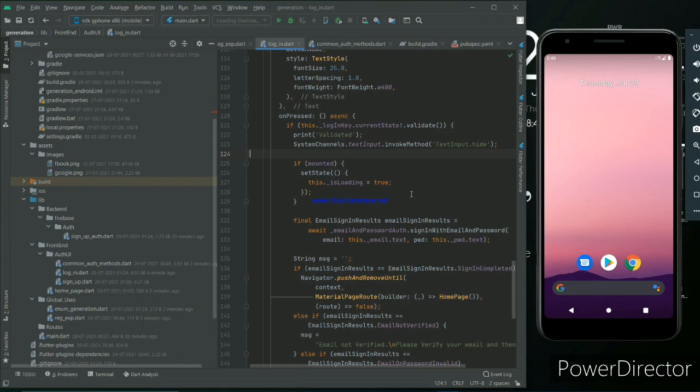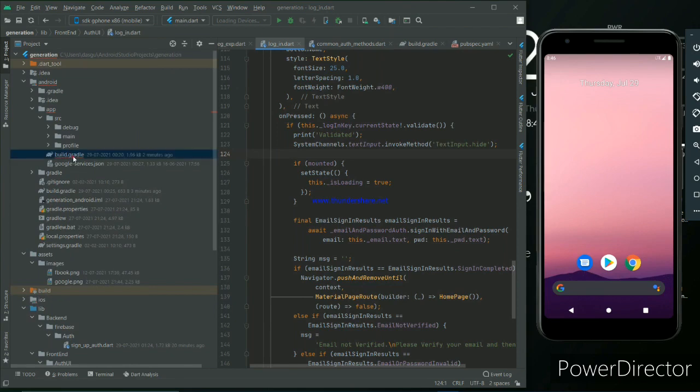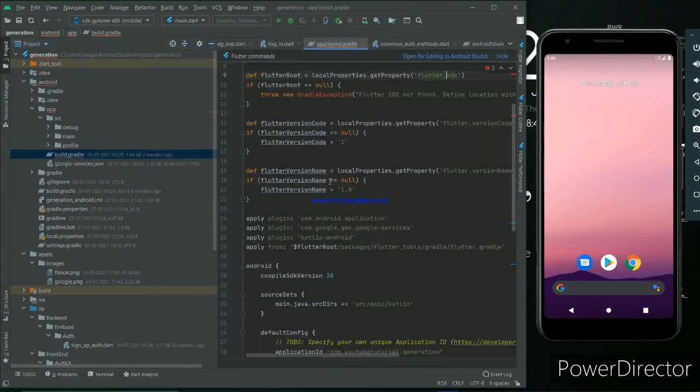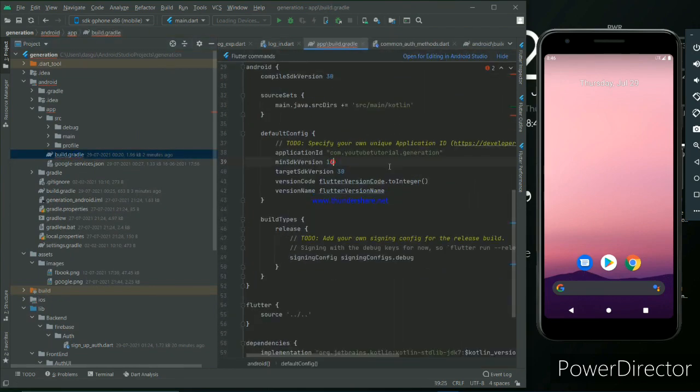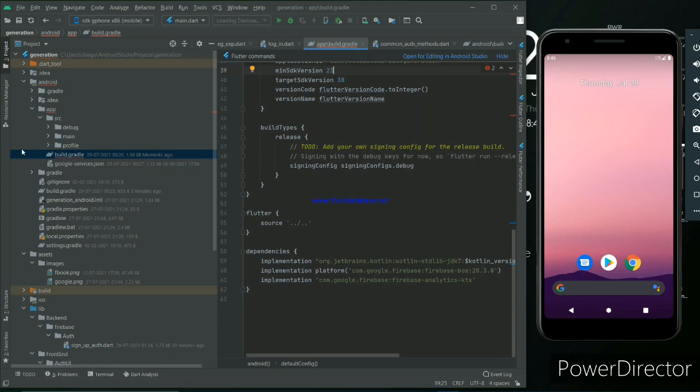So now we are going to do Google authentication and Facebook authentication as well. To start with Google and Facebook authentication, we have to change something in the app level build.gradle. We have to change the min SDK version to 23, otherwise an error may happen in the Google authentication and Facebook authentication as well. So let's start with Google authentication.